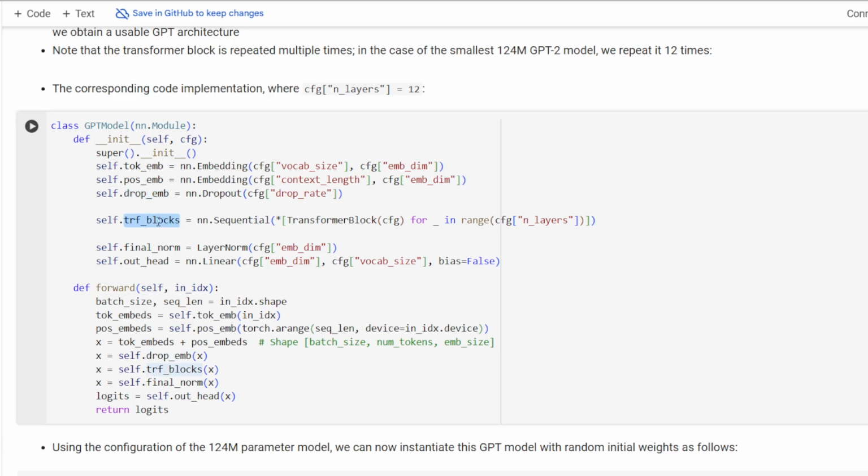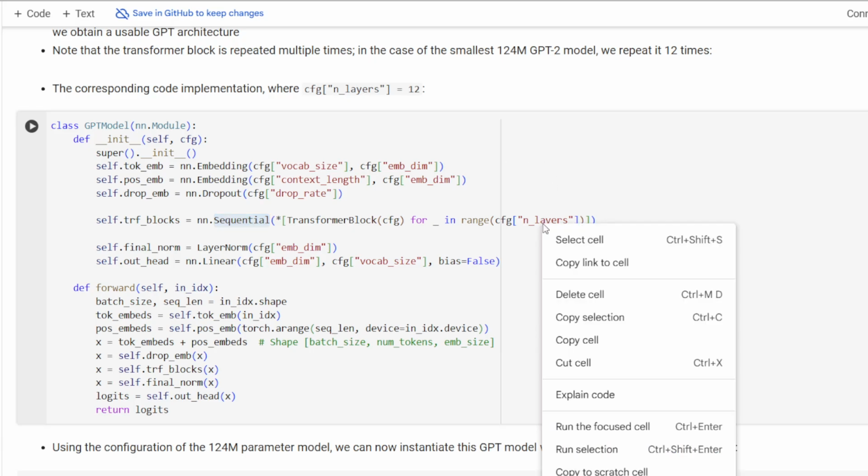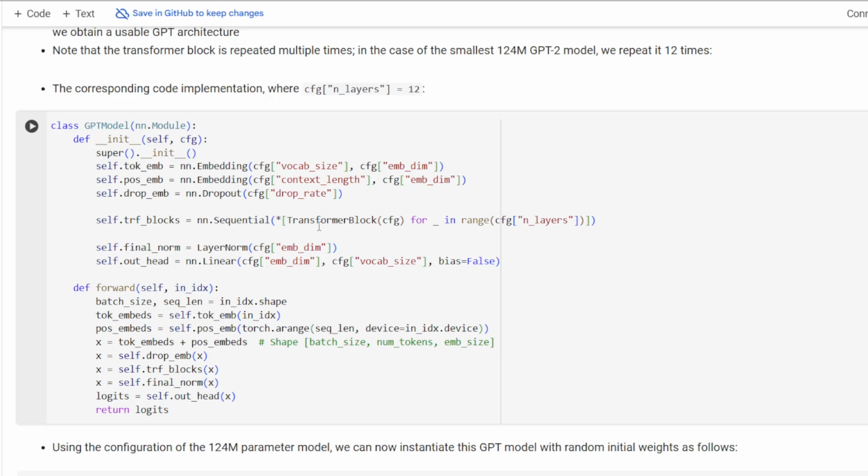Then our transformer blocks are going to be sequential, which means we are putting them in sequence. We want to repeat them as many times as there are layers. We are going to use maybe 12 layers, so we're just saying this transformer block needs to be repeated 12 times. Then we have our final normalization layer, and we have our output head.